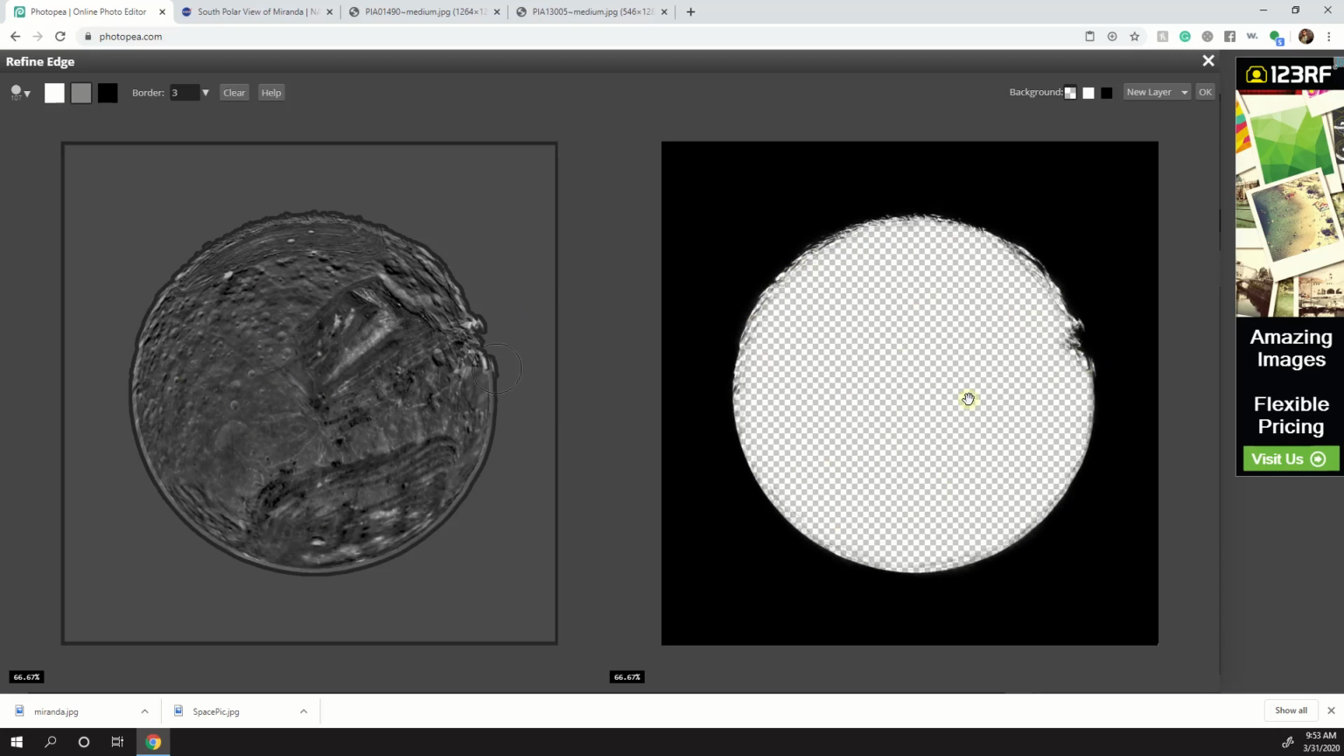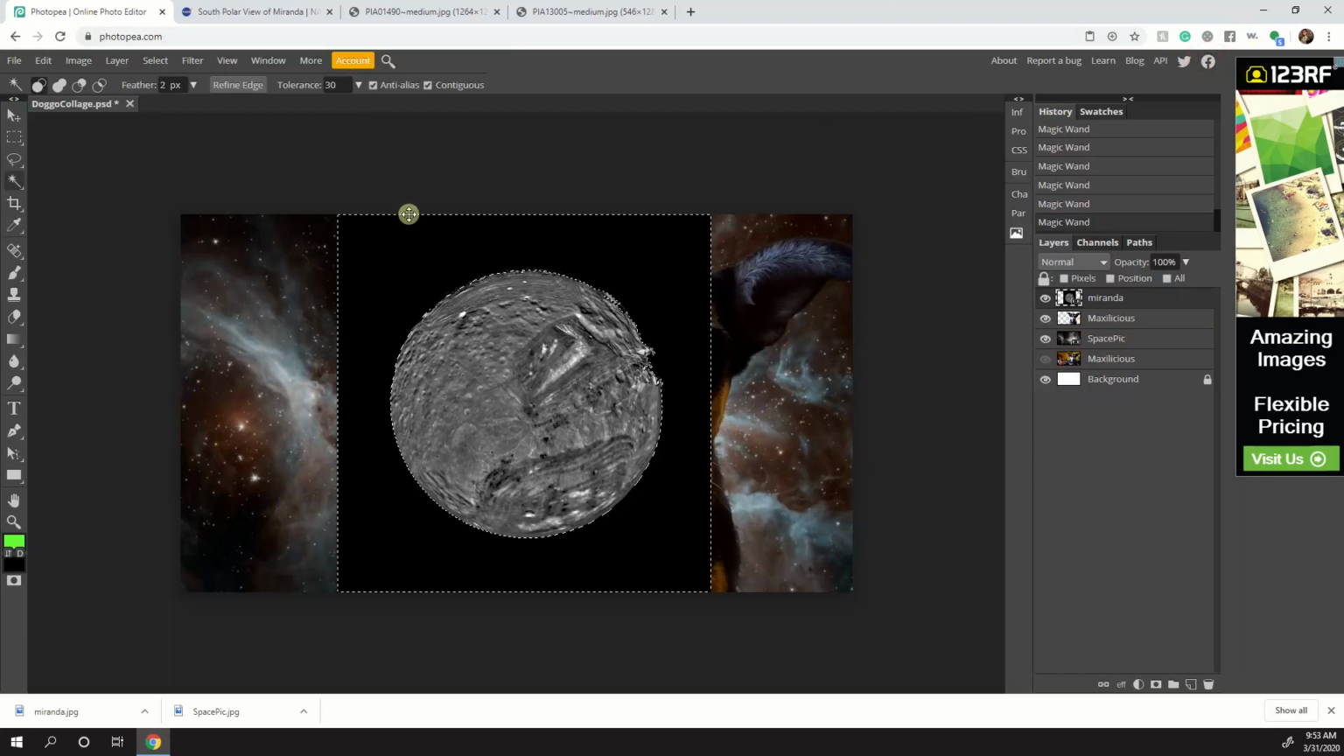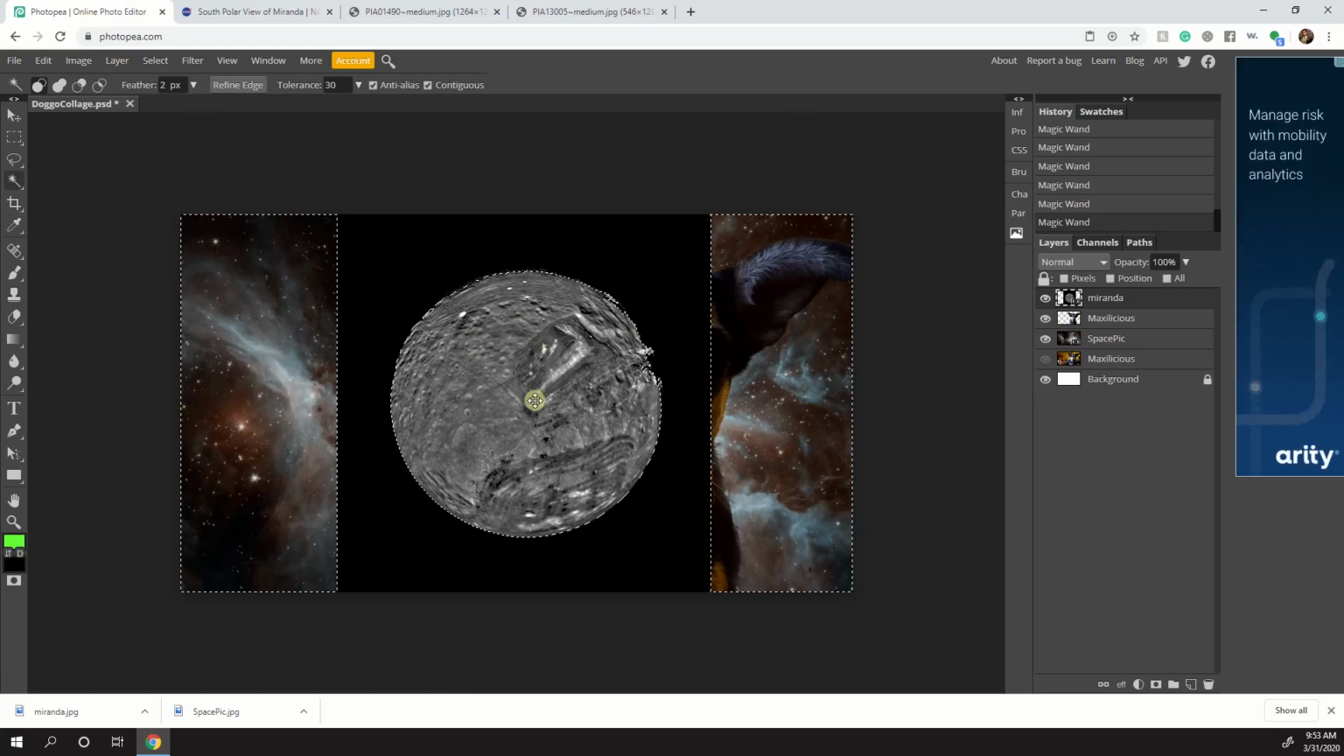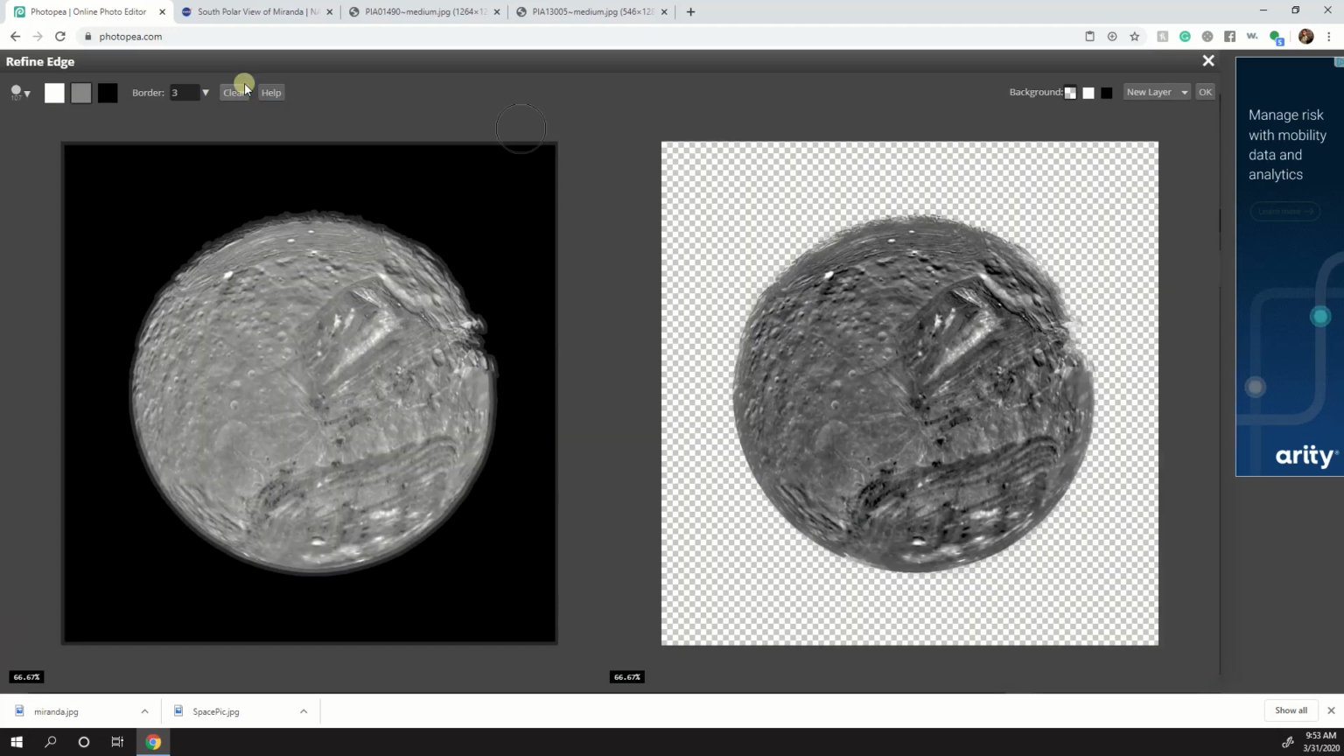And I want to kind of inverse this. I want this to be the opposite. So what I'm going to do is hit X on this instead of OK. Now that I have this selected the way I want, I'm going to go up to Select, Inverse. And now it's selecting everything but that moon. So if I hit Refine Edge, now we can see it's got our good moon action.